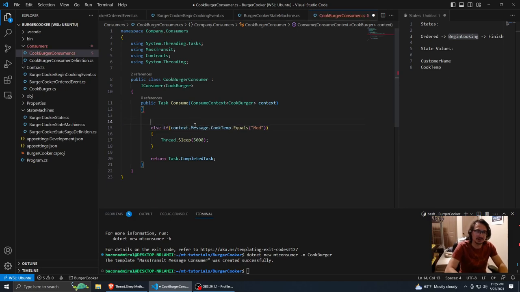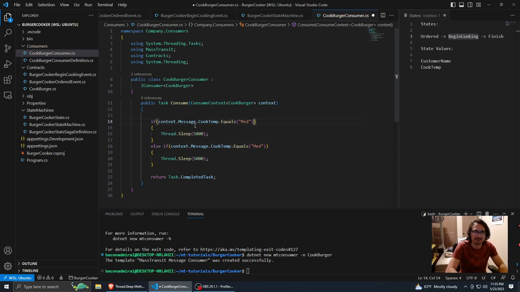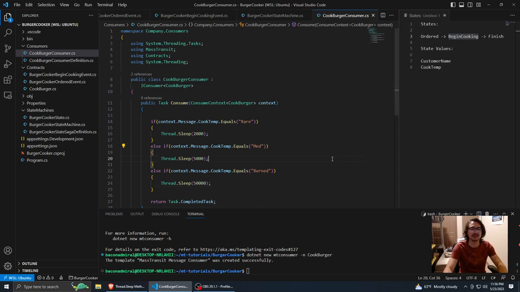Let's just do a really basic if-else block here. Rare, medium, else if, burned. Okay, rare takes 2 seconds, medium takes 5, and this takes 50 seconds. Why not? That's going to take too long to wait. 10 seconds it is. Okay.